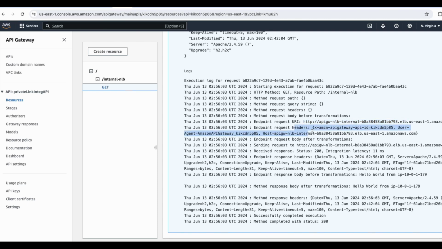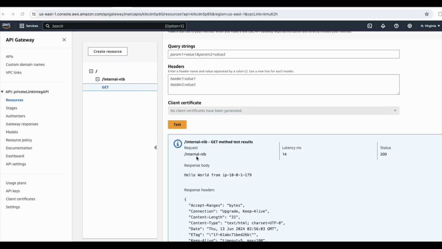Then request headers, request body: we are not passing anything, and the request is sent. The status is 200, and the response from the endpoint is hello world, and that's what we are seeing in the output. The endpoint response body before transformation and after transformation is the same. Since it's a VPC link, we cannot make any changes to the response, so the same thing is coming back.